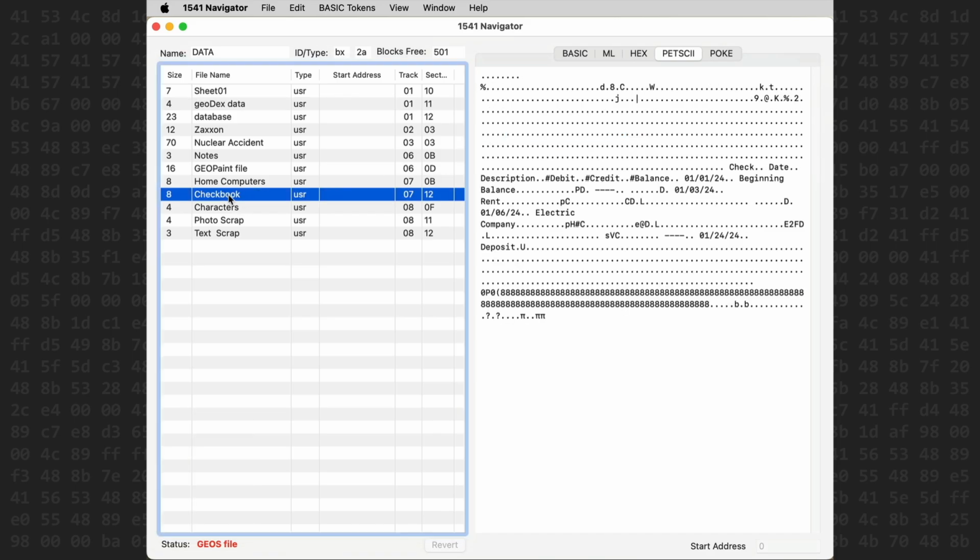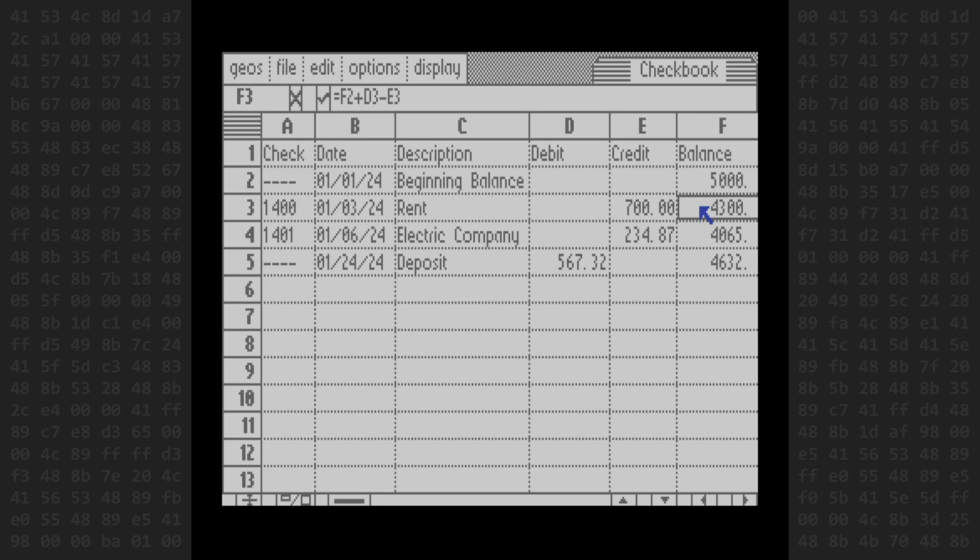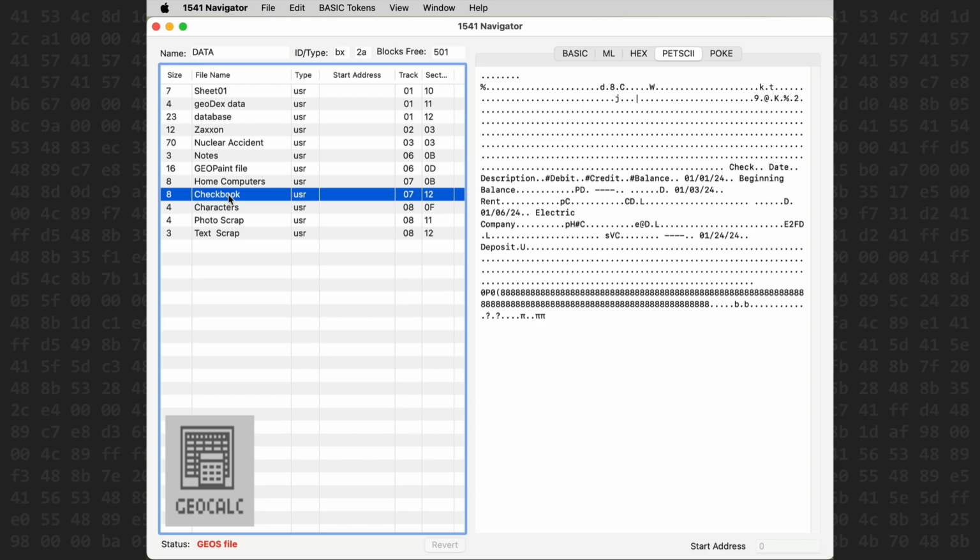Next, we have a GeoCalc spreadsheet file. This is a simple checkbook register, and here is what it looks like in GeoCalc. Back in Navigator, obviously I'm not reconstructing the spreadsheet cells, formulas, and calculated values. However, you can still view the extracted text and get an idea of what the file contains.